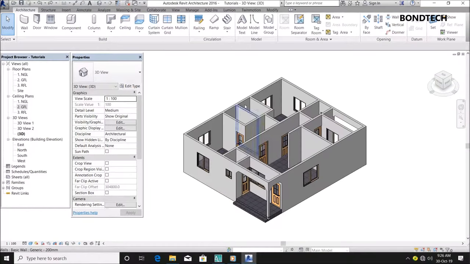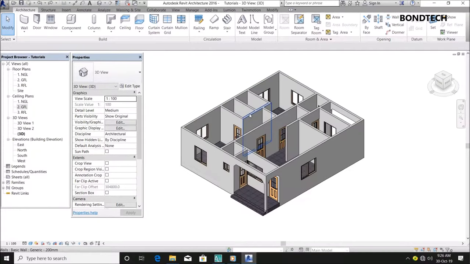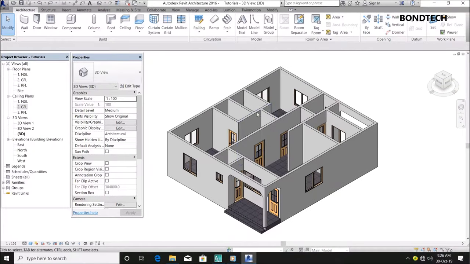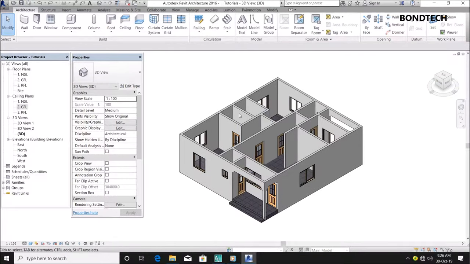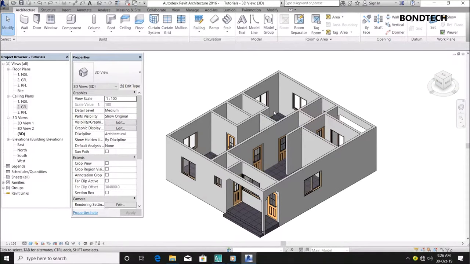Hello everyone. Today, in this tutorial, we want to create concrete fascia. For those who love concrete fascia, I want to create concrete fascia on this building. As you can see, I've modeled this building already. I want to create concrete fascia on this building.